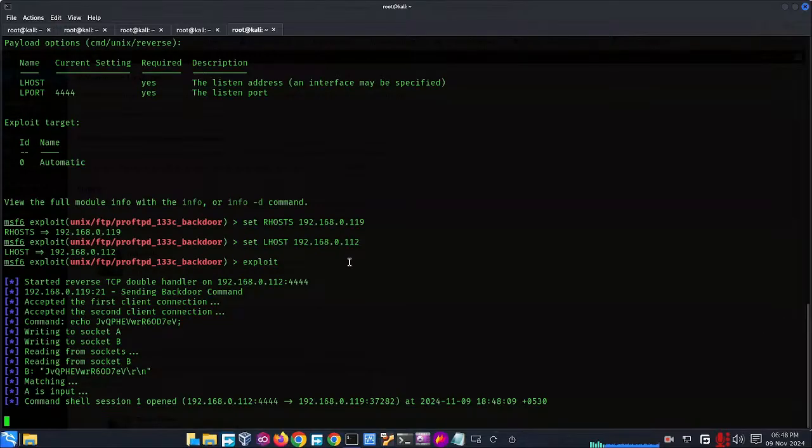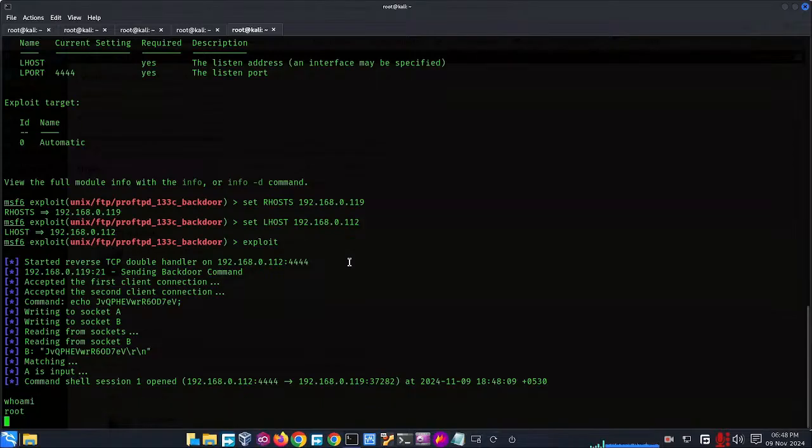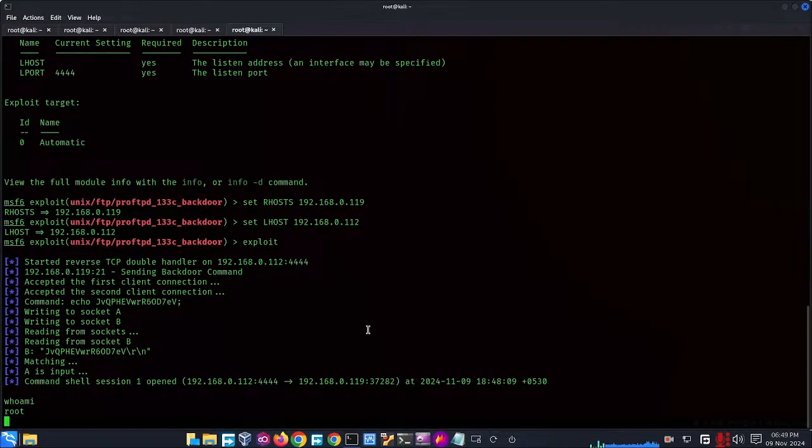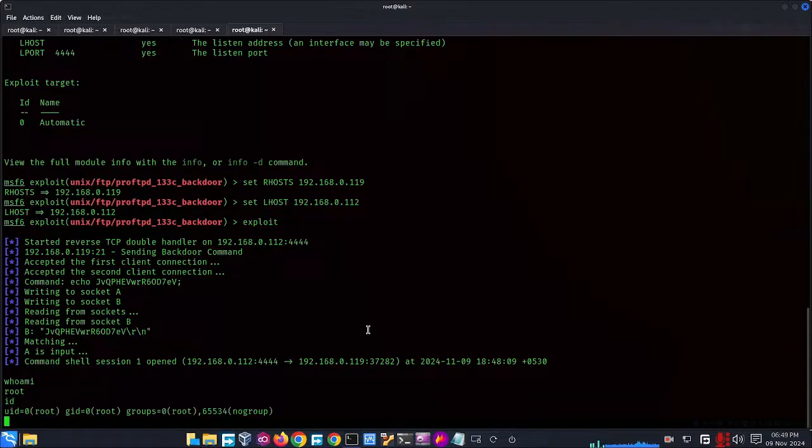I will run the command whoami. I have root access to the target machine. Now I am going to find the password of marlinspike. As you can see here, we have the username, but we don't have the password. We will run the command id, which confirms that we are root. We will run the Python command.